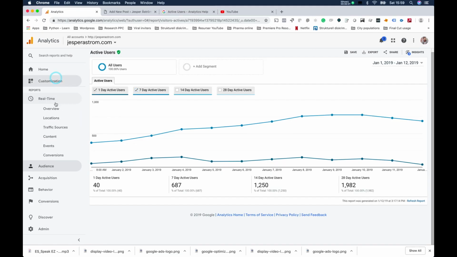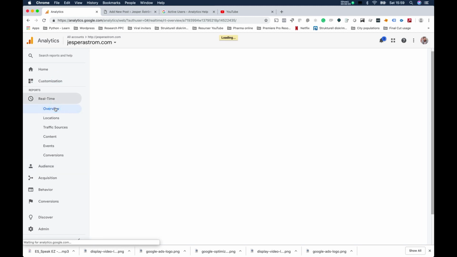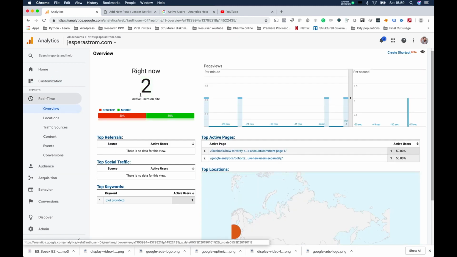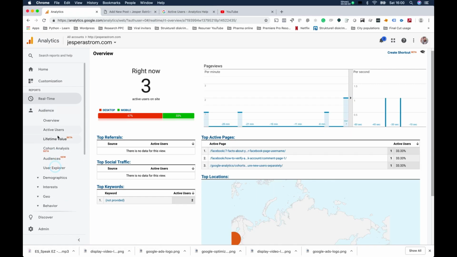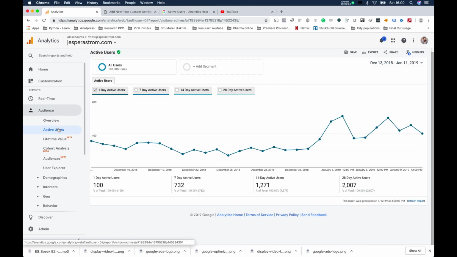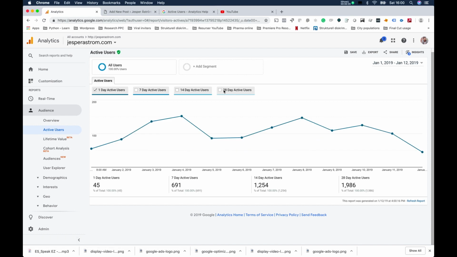Now there are two places in which active users are defined. One of the places is users who are active on your page right now, and that can be found in the active users tab, or in the real time tab. And then there are the active users under the audience tab. In the audience tab, there are 4 different selections: 1-day active users, 7-day active users, 14-day active users, and 28-day active users.